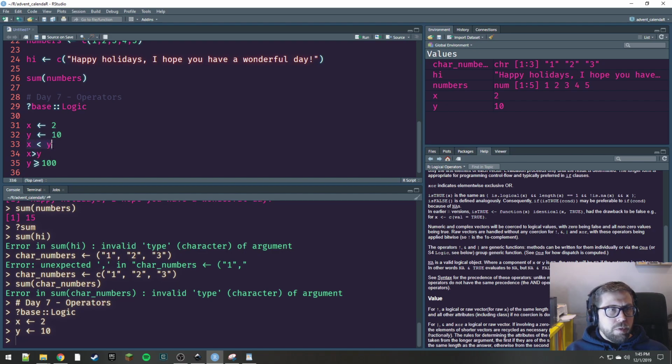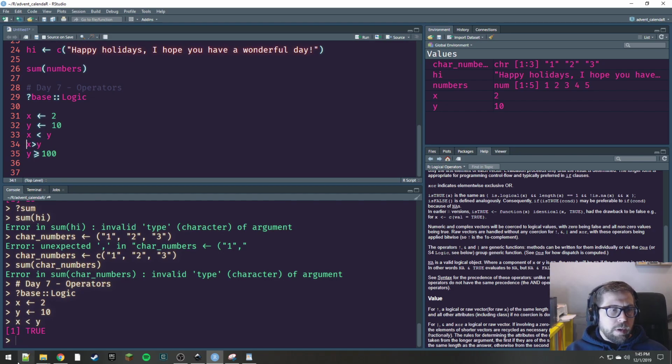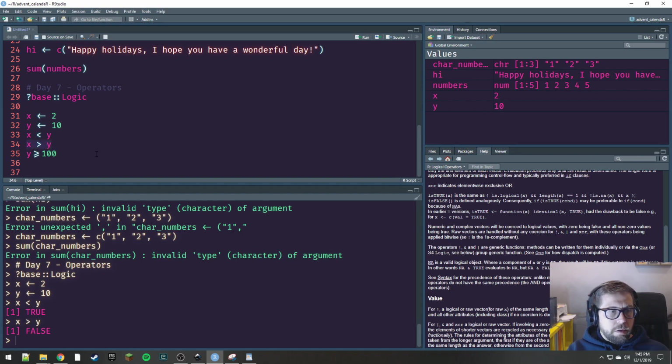If we do x less than y, x is less than y, and what we get back is a value true. This is what's called a Boolean. You're a smart bunch, so what do you think we're going to get back if we try x greater than y? Turns out we in fact get a false. And then finally we have a less than or equal to 100.